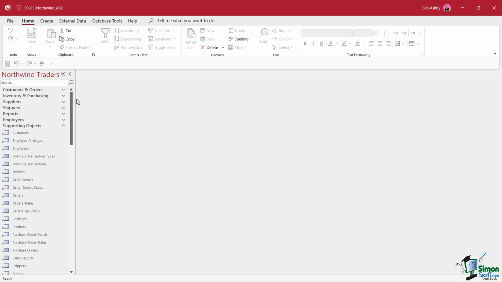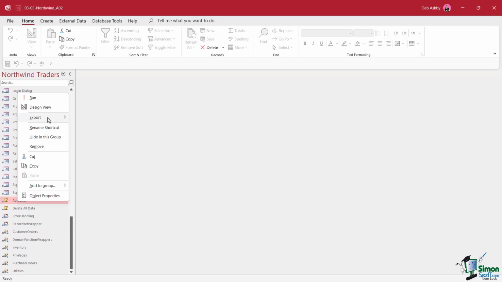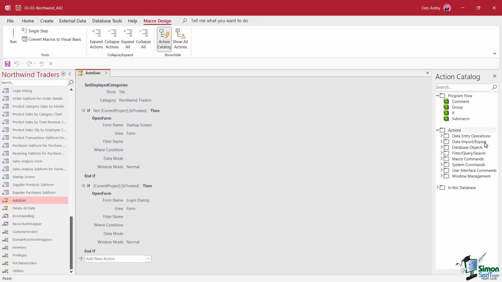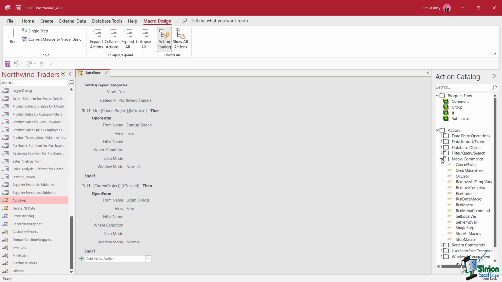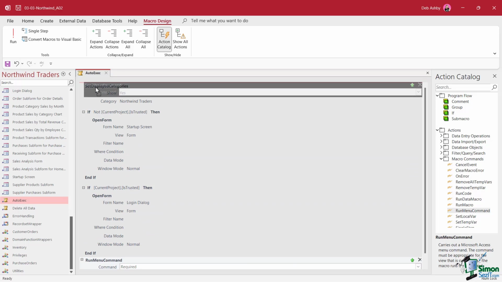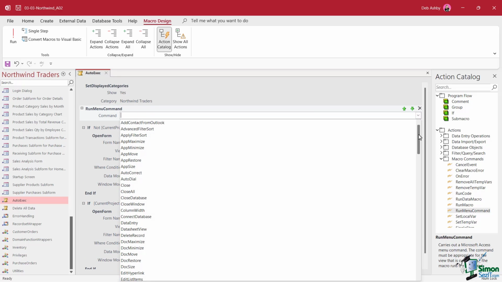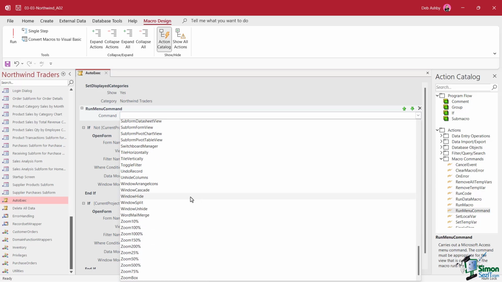So one way that we can control what they're seeing is we can disable the navigation pane. And there are a couple of different ways that you can do this. Once again, if we go down to the AutoExec macro, let's jump into design view. And if we go over to the action catalog and expand macro commands, we could add this little action just here, run menu command. Let's double click and it's going to add it onto the bottom. Now with these, you can move these around. So I'm just going to move this up and put it underneath set displayed categories. And what I could do here is click the drop down and choose window hide.